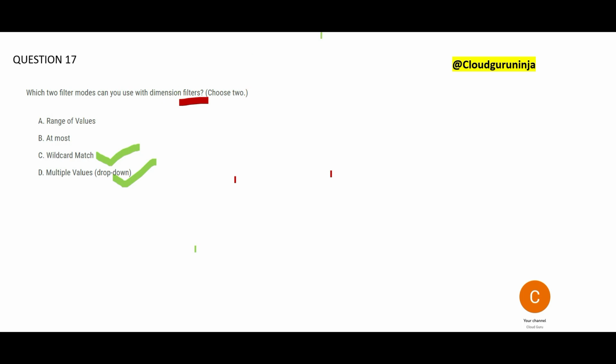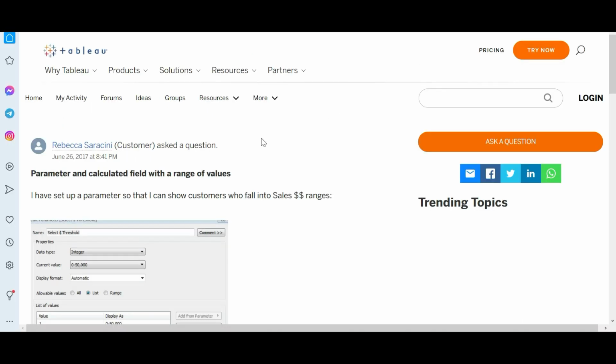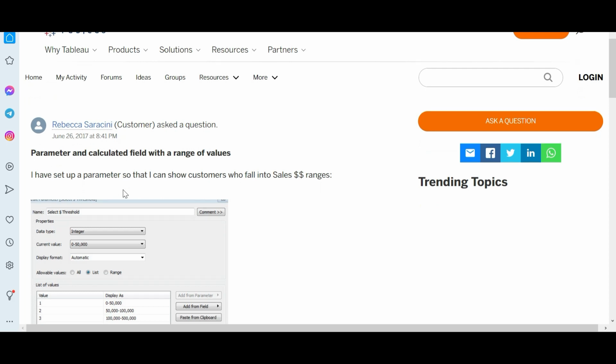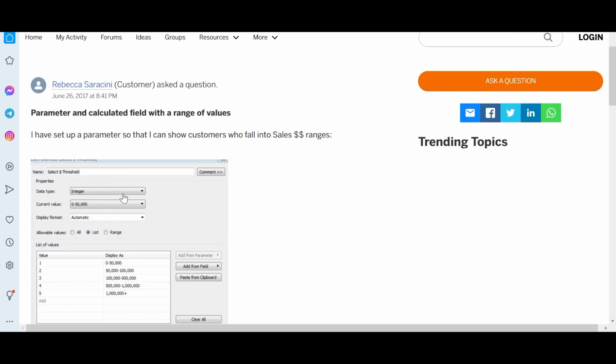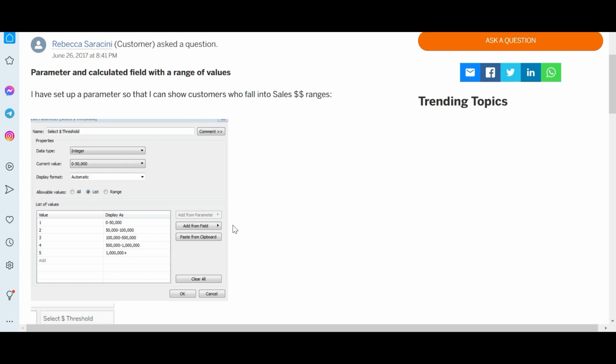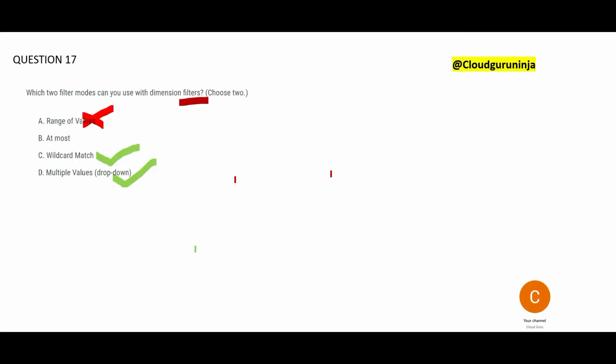Now if you look at range of values, what are range of values? See, range of values we used with calculated fields. We are using with parameters and calculated fields, where we say you have this range of values between this and this value. You can do the calculation. These are the values, and it displays as this. We don't use this with filter. So this is wrong, and at most I have not read about this in Tableau documentation, so I cannot comment on it. So this would be our final answers.